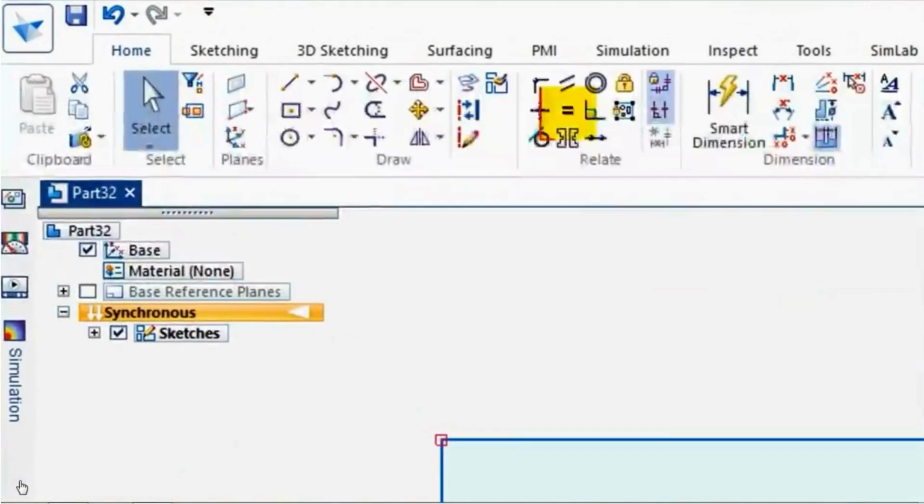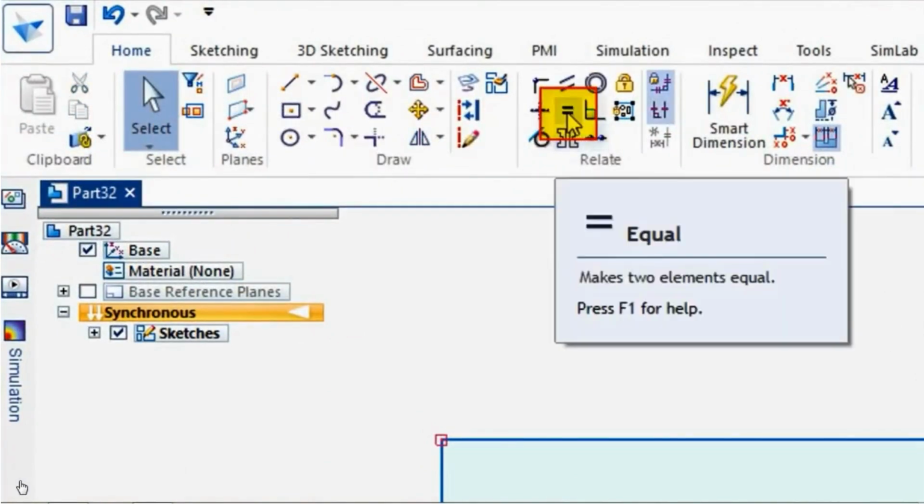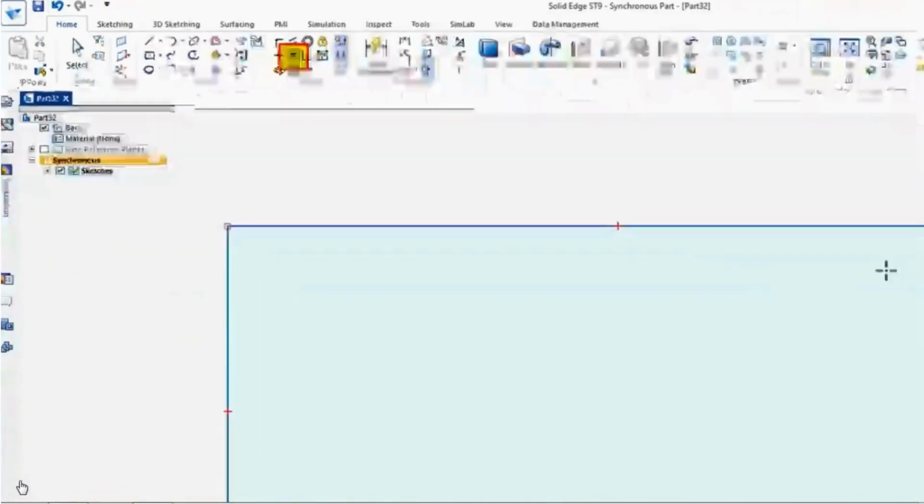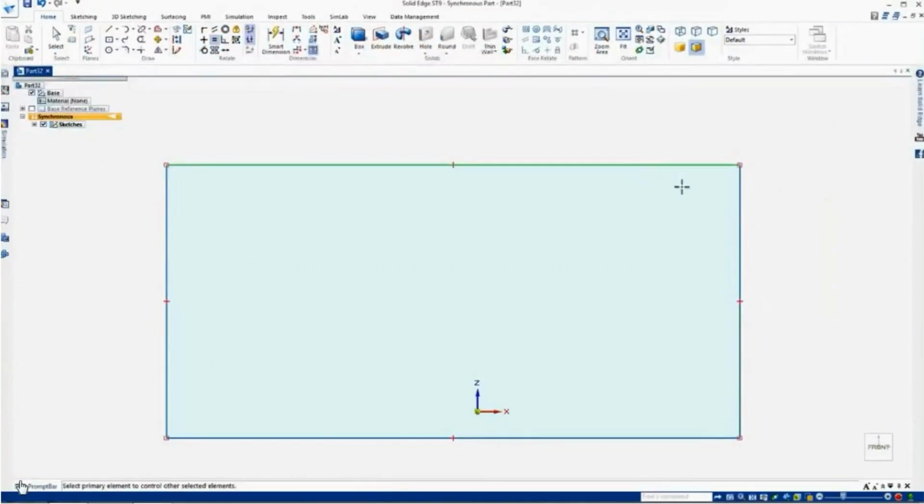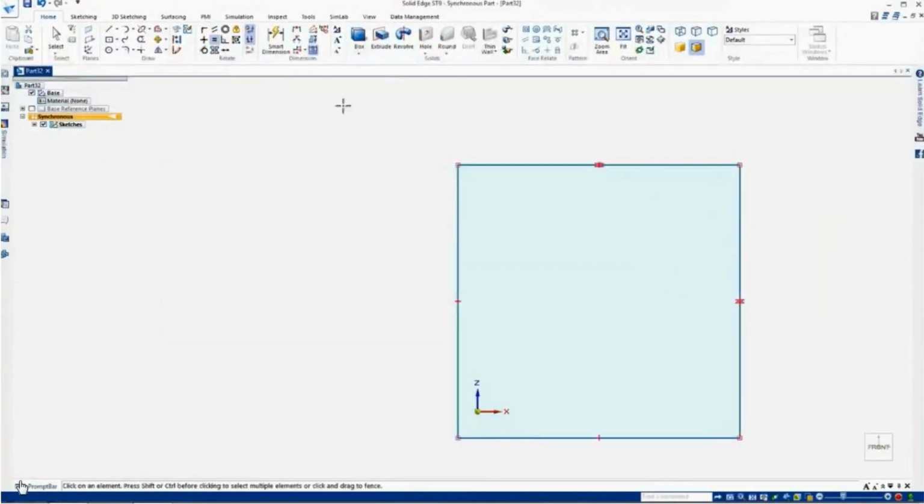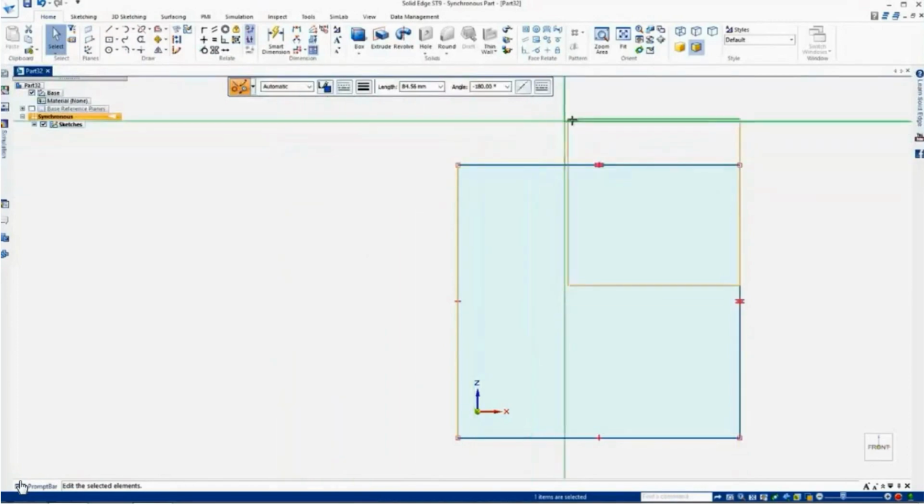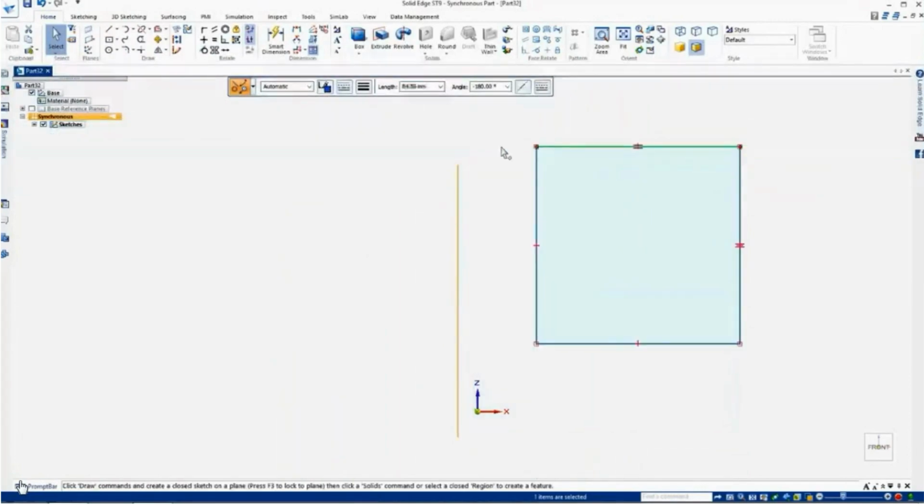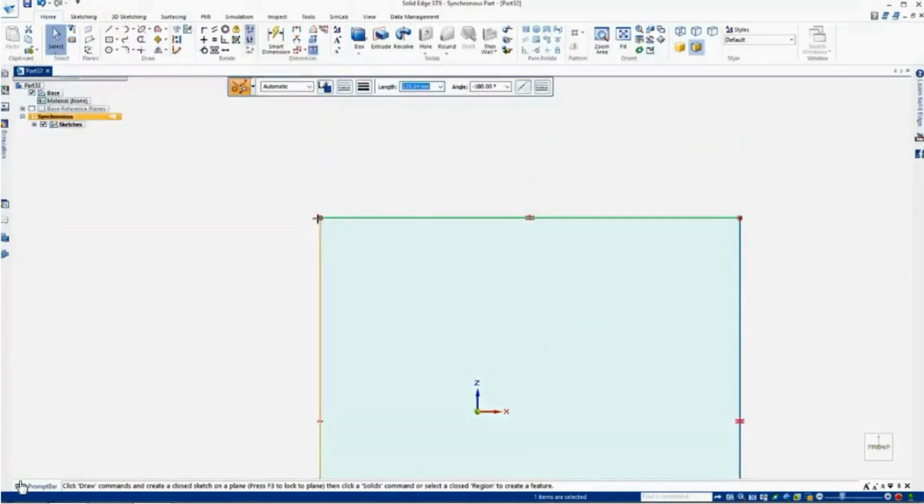vertical. Now, if I went to the equal constraint, clicked on the equal constraint and said I'd like this line to be equal to this line. Now, no matter what I do, if I go back to the select button, click on this line, I grab it right on the red dot in the corner and move that, that is always going to stay square. It has to. These lines, vertical, horizontal, this line's equal to this line. So no matter what I do, I'm always going to have a square.